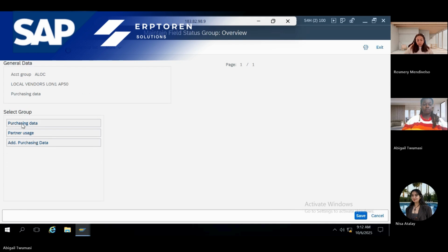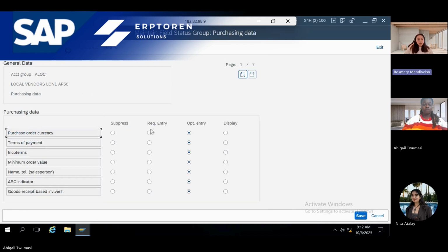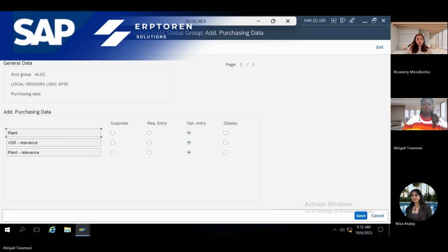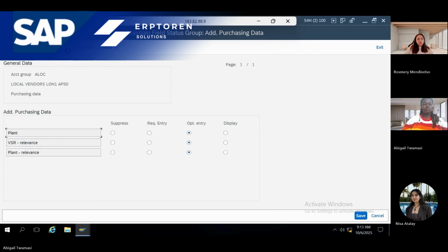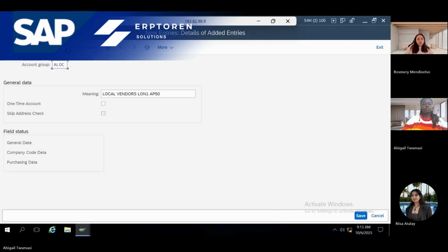Purchasing data. Purchasing currency. Terms of payments. And we are not going to do the goods receipts in this one. Next. Back. No, back. And you can save the one.